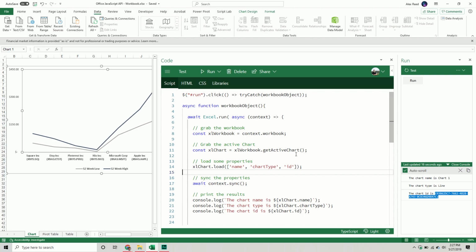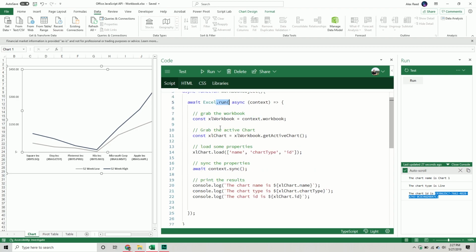So just to recap a little bit, we define a function, and inside that function we call our Excel object and run certain statements against the Excel object model. We then declared a couple variables. One of them is the actual workbook itself that lives inside our context object, and then we have our chart. Inside our workbook there is a getActiveChart method that returns the active chart you have selected. Once you've defined that active chart, you can play around with some of the properties by calling the chart object, then the load method, and then you pass through the properties that you want to work with.